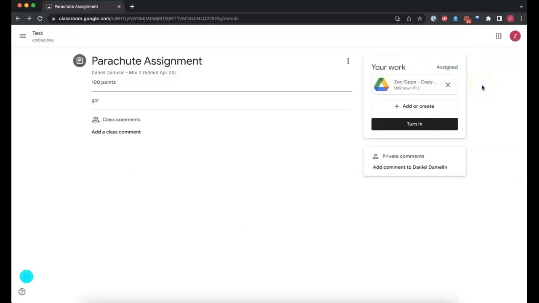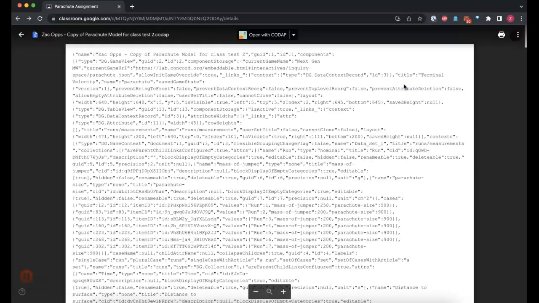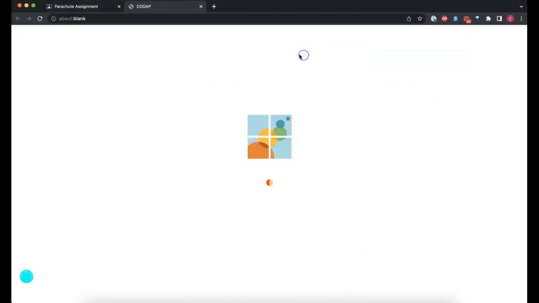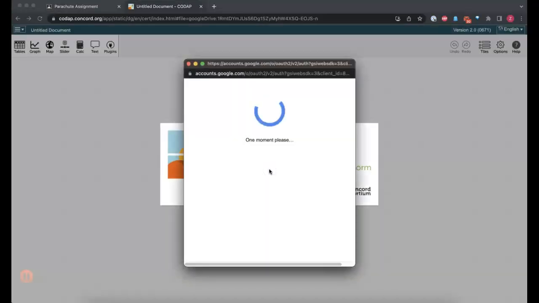Once the assignment has been posted by you, the teacher, students can open the CODAP document by clicking it in the Google Classroom assignment. Students will likely be presented with a view of the underlying text of the CODAP document, and they can complete the opening process by clicking the Open with CODAP button at the top, or selecting that option from the drop-down menu. Students may need to log into Google in the CODAP platform one more time.